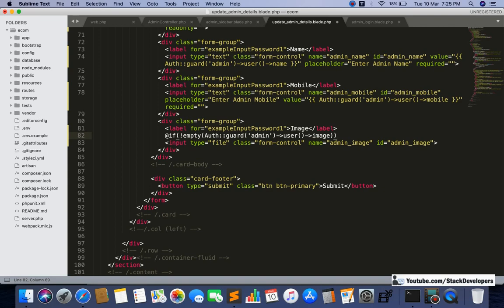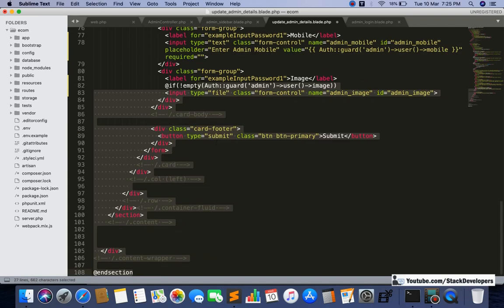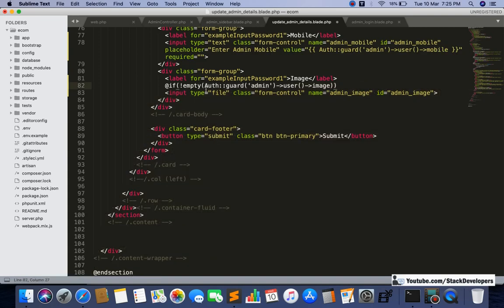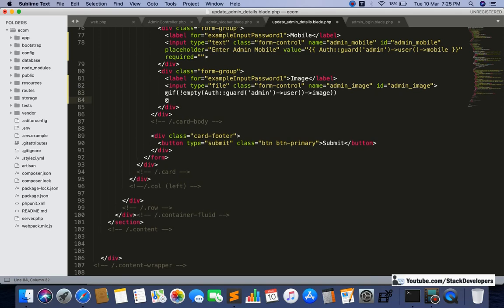Sorry, yeah, if image is not empty, then we are going to show those two things. I'm going to make it down, one second, like this. Okay, so this one we will always show, and if image is not empty, then we are going to add here.